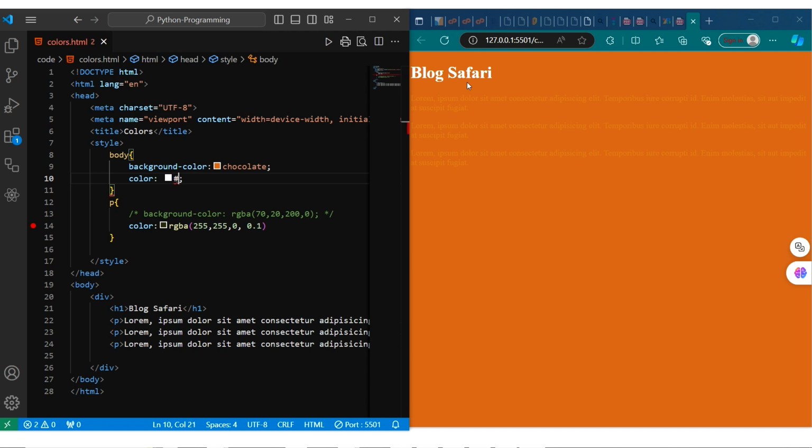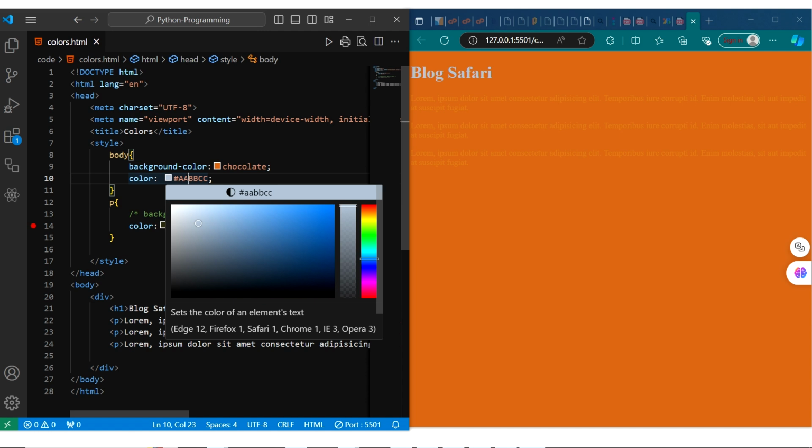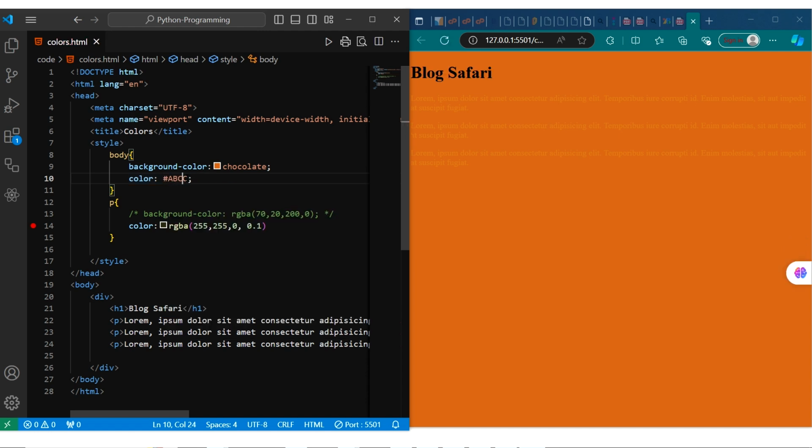What about AA, BB, CC? A color like this can also be specified as A, B, C. Let us try that because the pairs are the same. So A here, B here, and then C there. You can see it is still the same because the pairs are the same. They have the same values. And so you can write it in this form of shortcut.